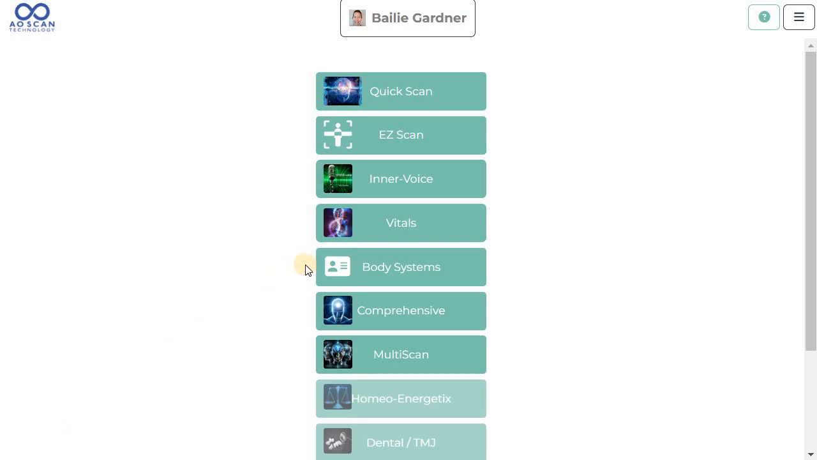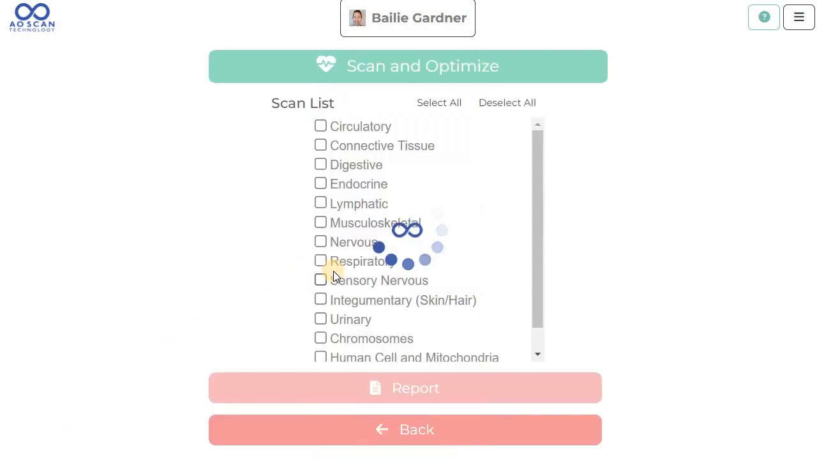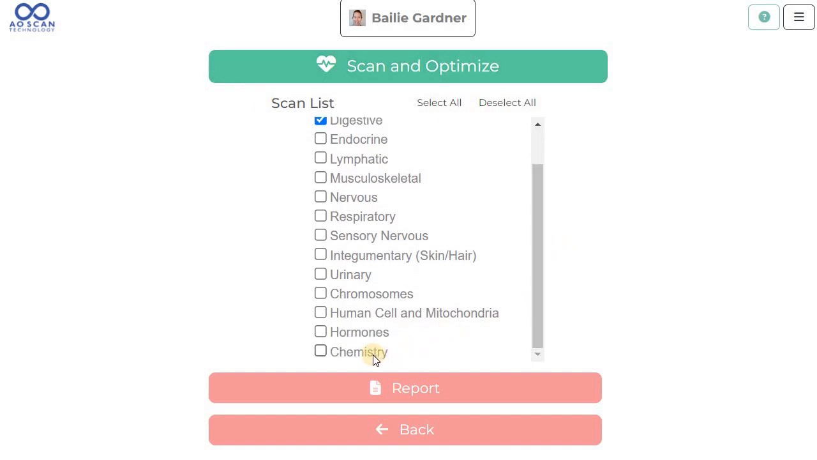So next up is body systems. So here you can quickly scan, let's say you're having GI issues and you want to take a quicker look at that. You can deselect all of these and just go to your digestive system and scan and optimize. You could select a few if you want to take a look at a few. This is also where you're going to find your blood chemistry panel that is new. This just launched very recently.